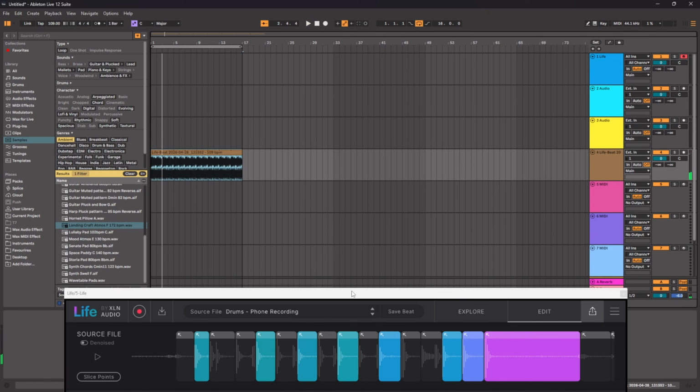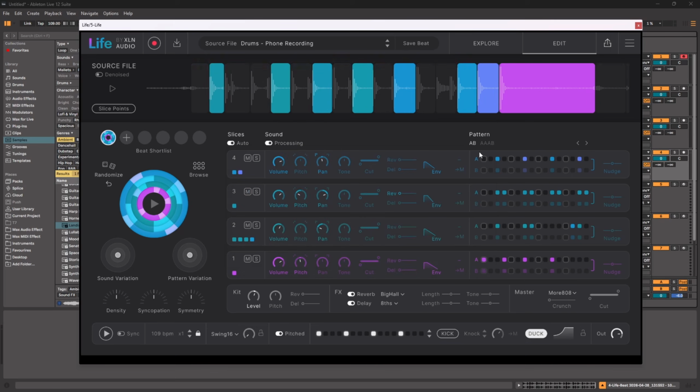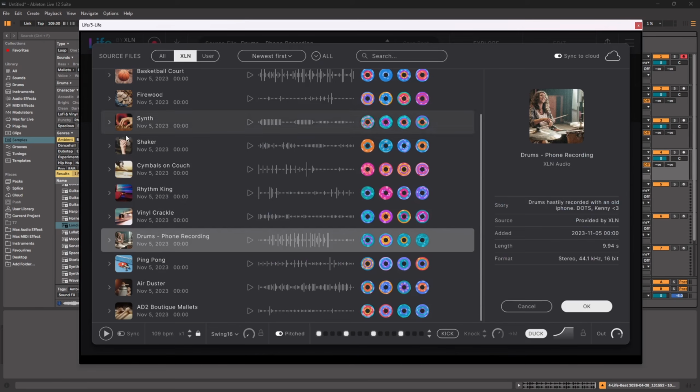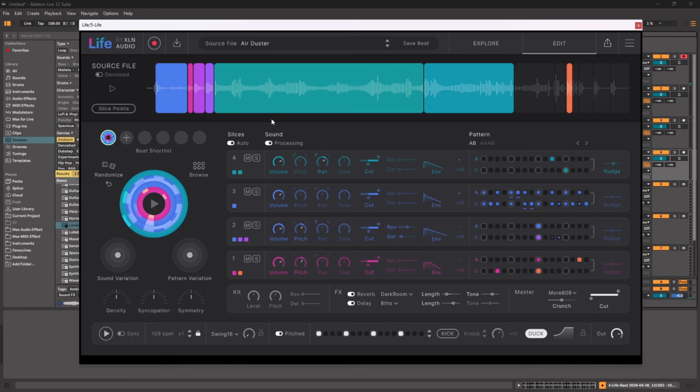Now here's the thing. I've rendered the kick drum as well. So very cool. So it means you can render everything that you're listening to, right? So we're gonna switch kick off, and I'm gonna close this, and I am going to bring in another file. So for example, what's this? Air duster. Okay, I'm just going to select that here, and here it is. So I'm going to play this, see what happens.